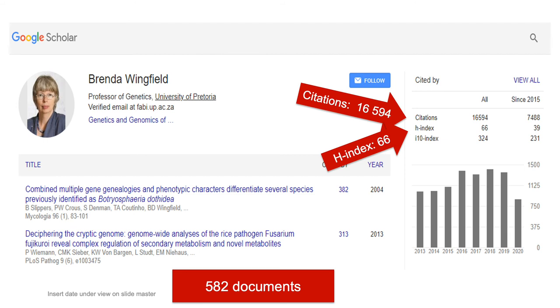This then is Professor Wingfield's profile. Here, 582 of her publications are recorded. They received 16,000, almost 600 citations, and she has an H-index of 66. This sounds fantastic if you would compare it with the Web of Science and Scopus.